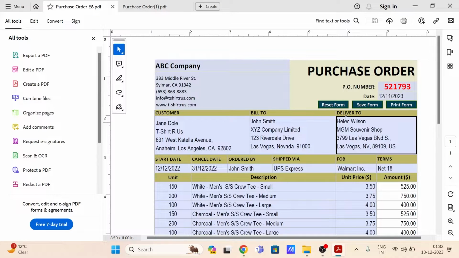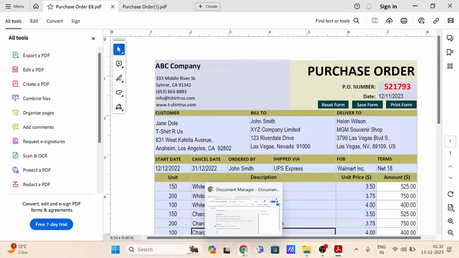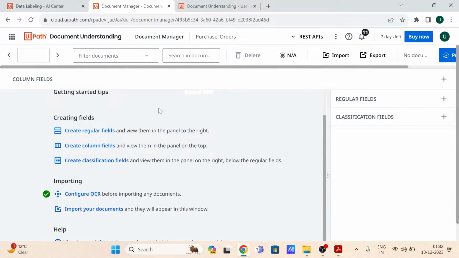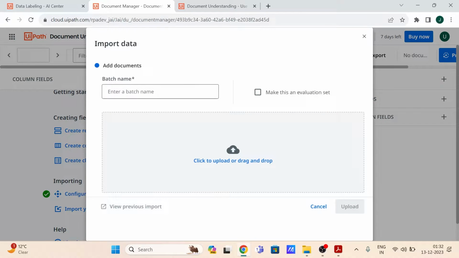Okay, so what we need to do is label these fields, right? I'll let you know what we need to extract over here. One second, let me first upload all these documents to our document manager. So how do we import these documents? You can see Import. Let's click Import, and you can see the batch name.